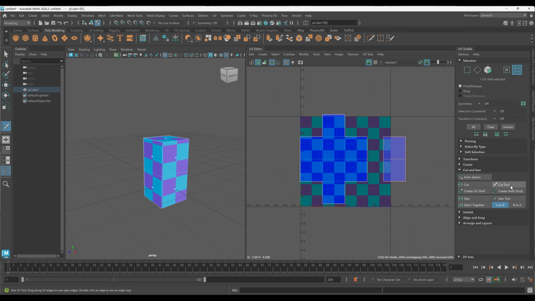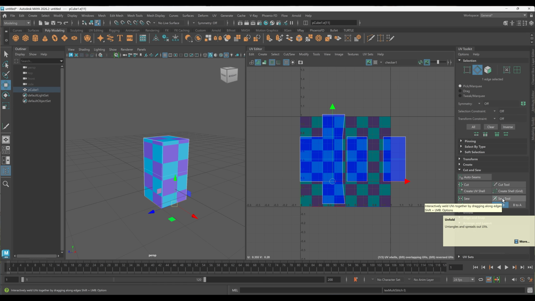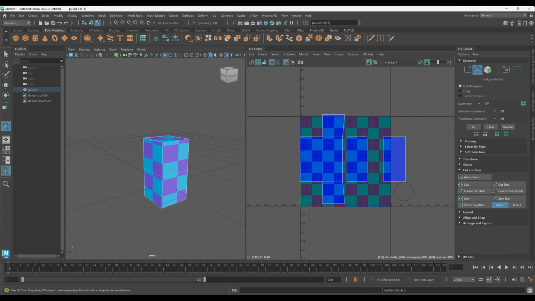The cut tool lets you slice UV edges manually, just like using a knife. You can also select faces and use Create UV Shell to separate them into a new shell instantly. To join them back together, simply use Sew. The Sew tool lets you stitch UV edges together by brushing over them, similar to how the cut tool works. You can adjust the brush size by pressing B on the keyboard. Press Q to exit the tool.